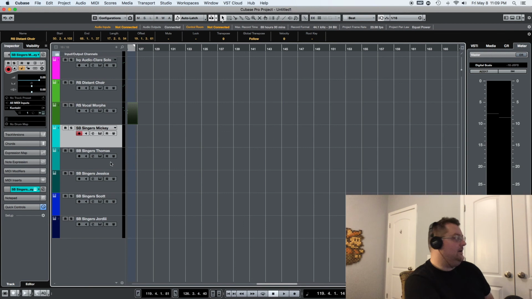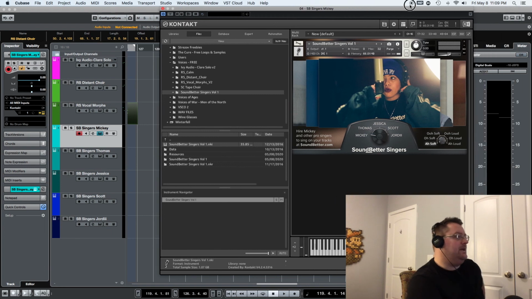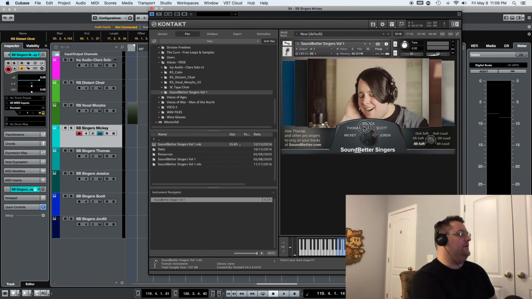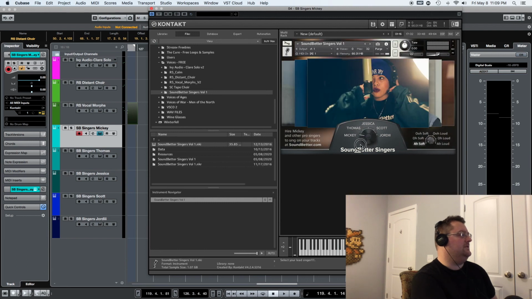Okay, and lastly, I'm going to go quickly through the Soundbetter Singers. The first one up is Mickey, and you have your different vocalists here. You just use the little knob. Again, there's no key switch that I can see on here for the sounds or the singers, but we're just going to stick to the soft, and I just loaded up different tracks with the different singers on it. We'll just go through them kind of quickly here.